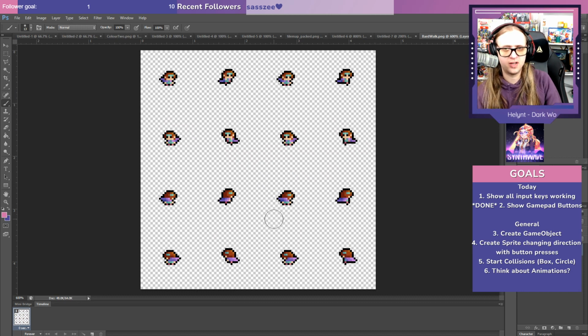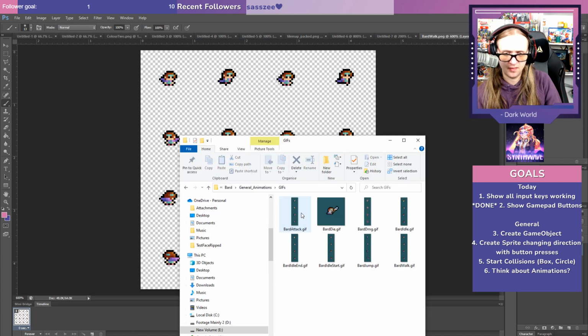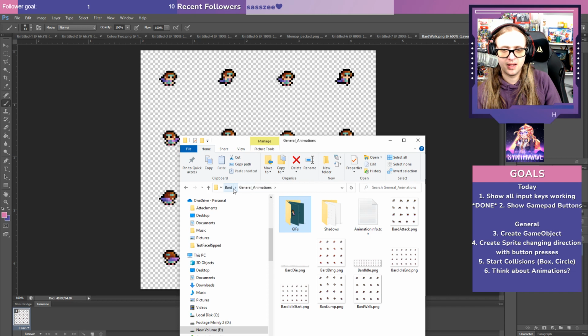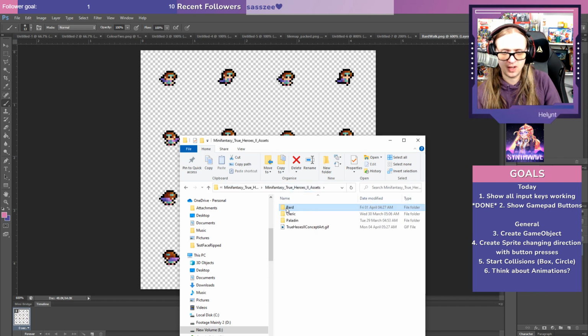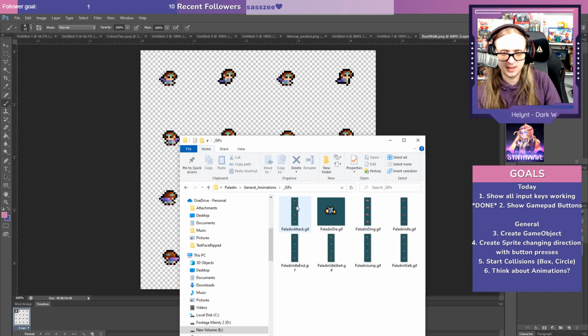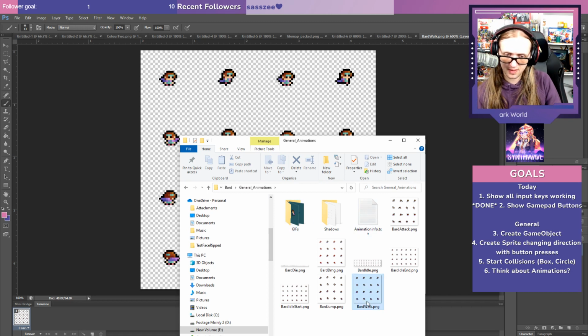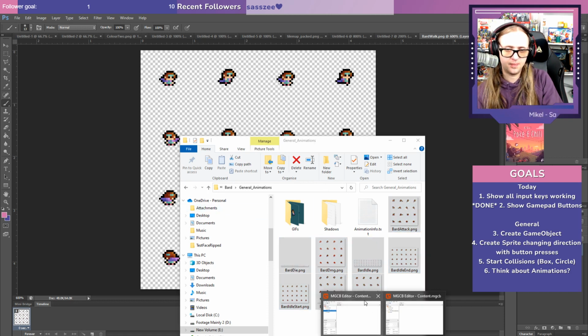And that seems like they're walking to me. Wait, there should be a GIF for walking. Okay, so it should look like they're walking in all four directions. They have Bard, Cleric, Paladin, and I have a whole bunch of these ones that do this. Okay. Let's go with these then. And let's import these guys and go over to here.